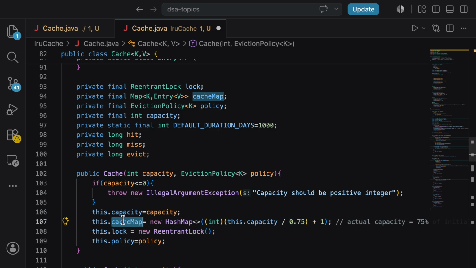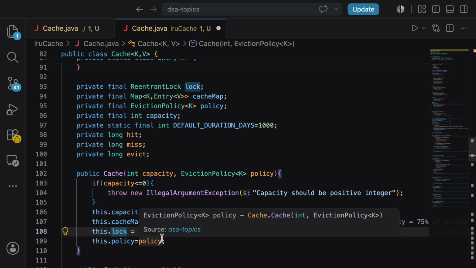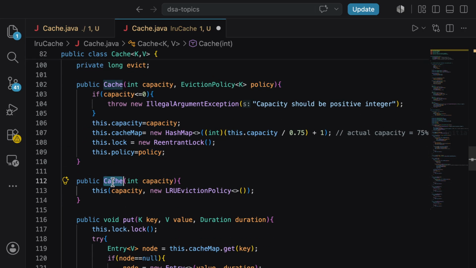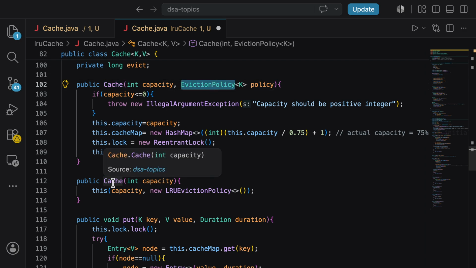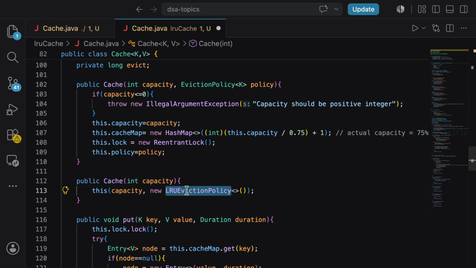Okay. For the eviction policy, just define it. If the user passes another eviction policy, we can use it. Otherwise, if you just pass the capacity, by default it takes the LRU eviction policy.